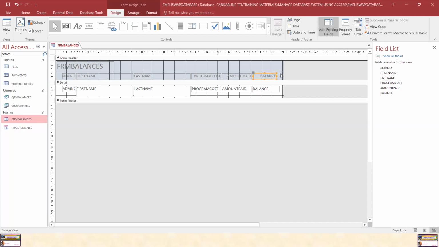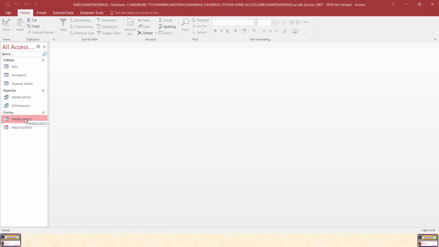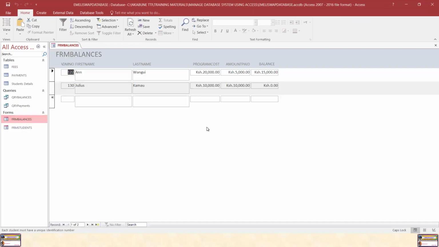You can also adjust it the way you want. So then you click on save. You close this, close all. Let's open our form again, FRM balances. You can now see my amount is displayed. Now we are going to see how we can format our forms later.